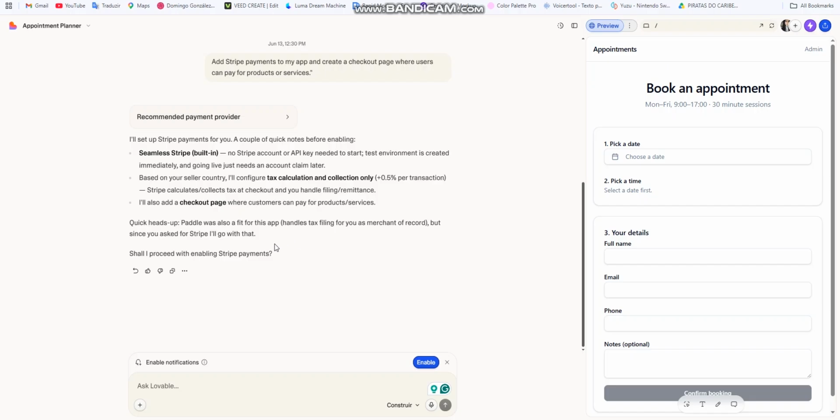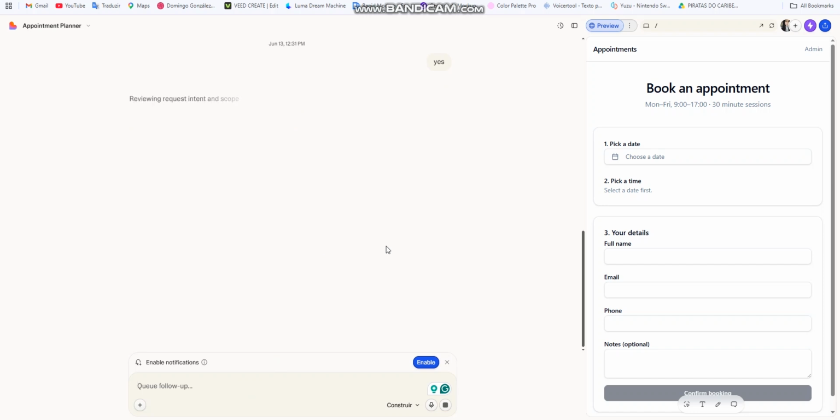Finally, review the payment experience one last time and make sure everything is functioning as expected. If the test is successful, your Stripe integration is ready to use. And that's it. You've successfully learned how to add Stripe payments in Lovable.